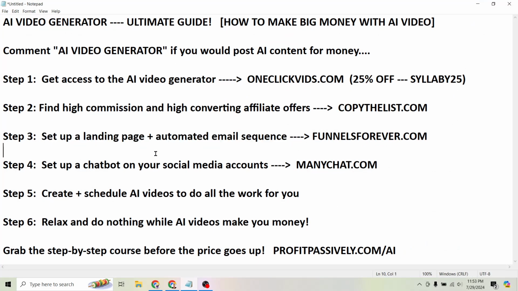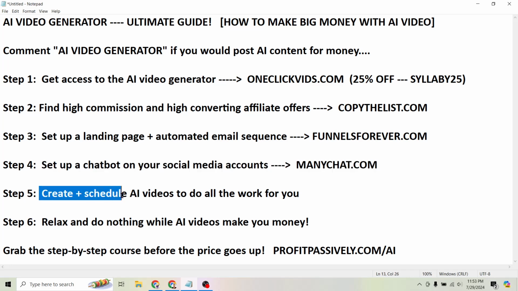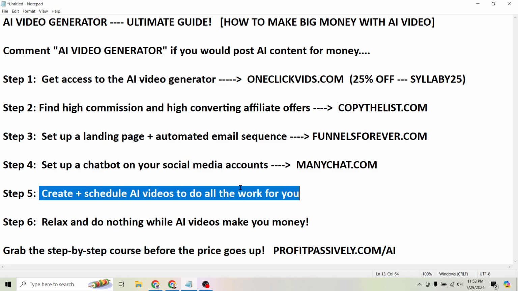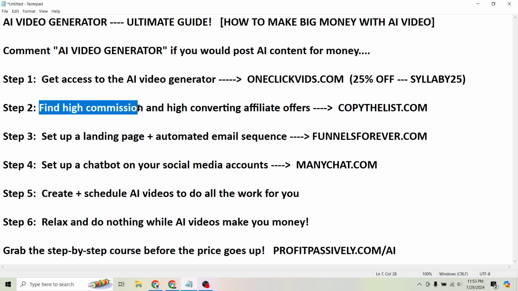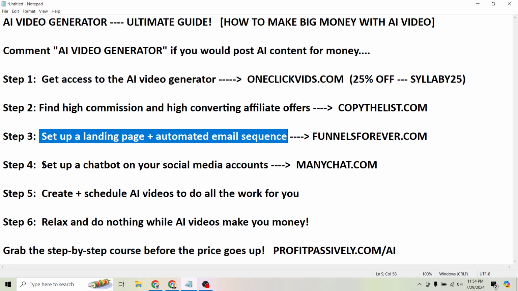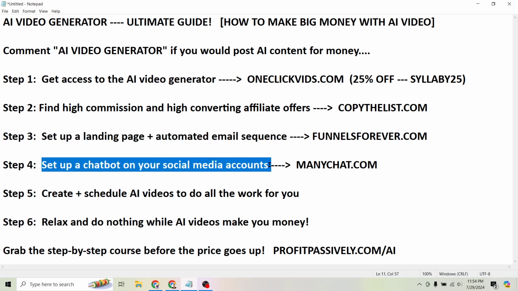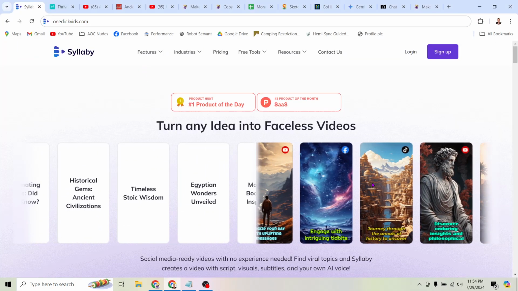So if we come back and check out the steps here, after you've set up your chatbot, the next step is to create and schedule the AI videos, right? You don't want to do that first, because the first thing you want to do after you get access to the tool is find something to promote, something with high commissions and a high converting offer. And then you're going to set up your landing page and email sequence, then set up your chatbot for your social media account. So all of the back end of this is set up. And then once that's done, that is when you're going to come over to oneclickvids.com and actually start pumping out these videos.